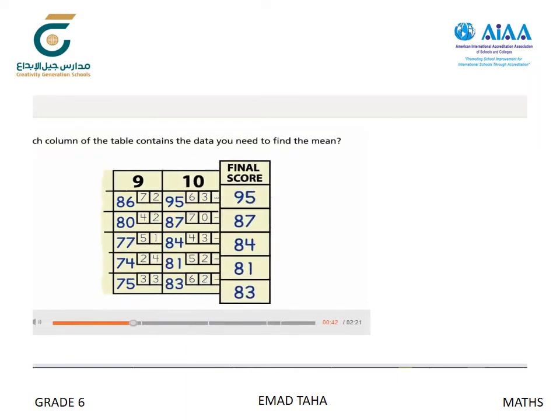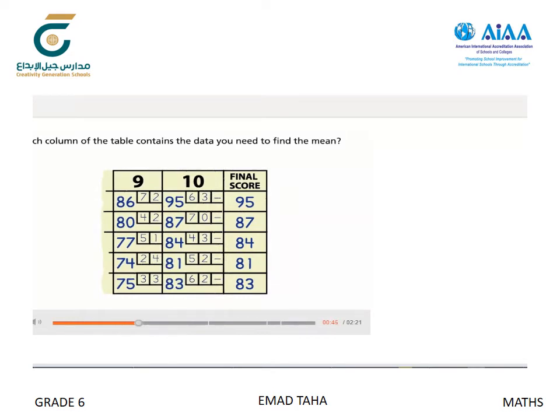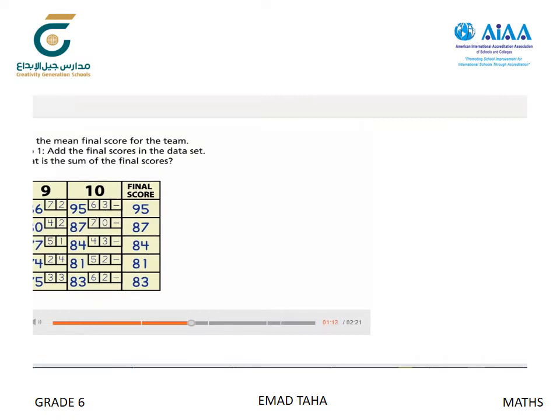Which column of the table contains the data you need to find the mean? The last column of the table contains the data you need to find the mean. How is the mean a measure of center? The mean is an average. It approximates the center of a set of data and summarizes all the data values with one number. Find the mean final score for the team.